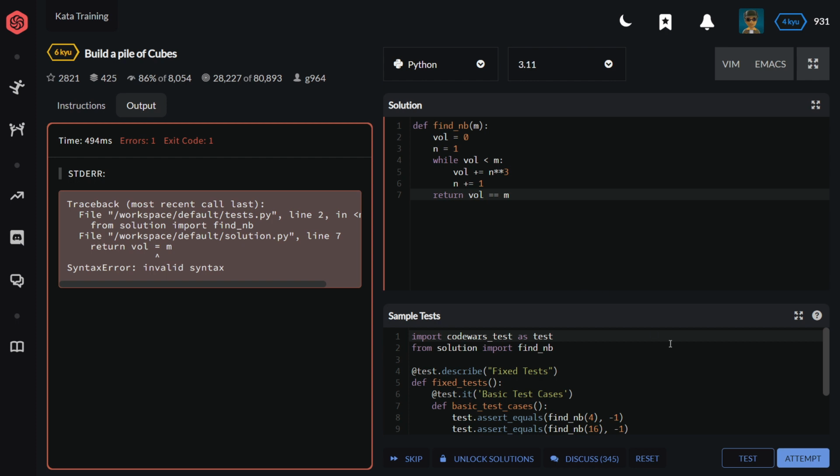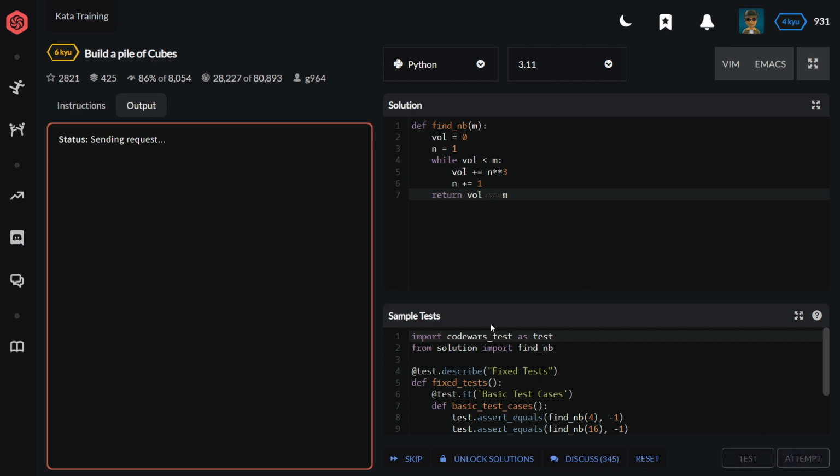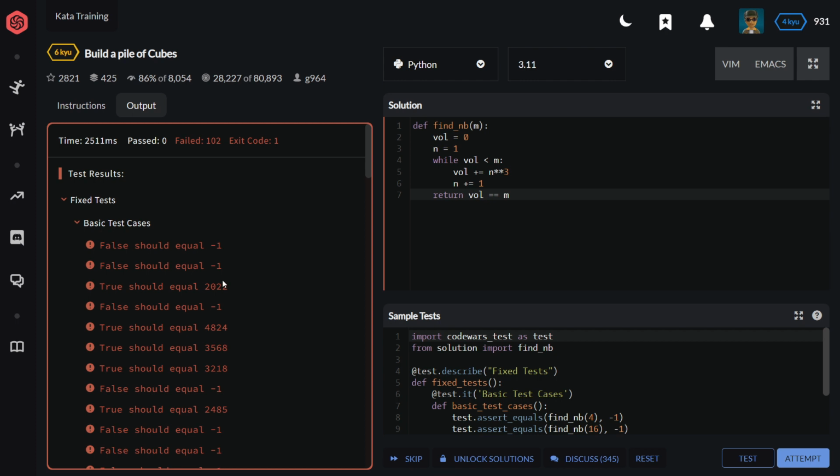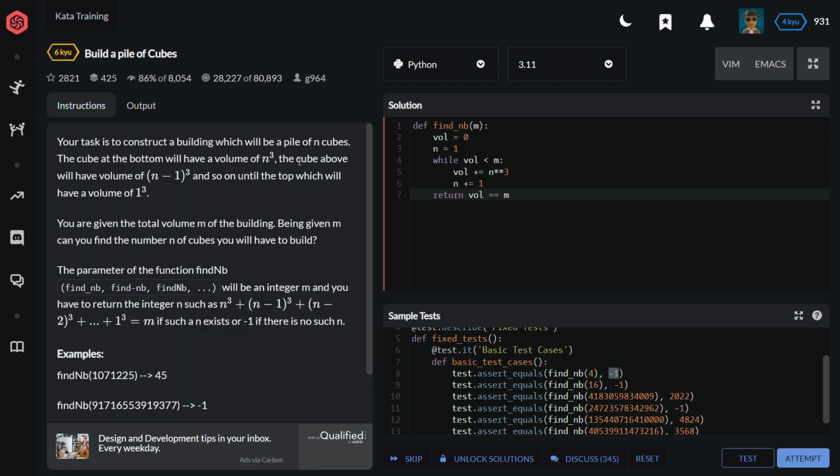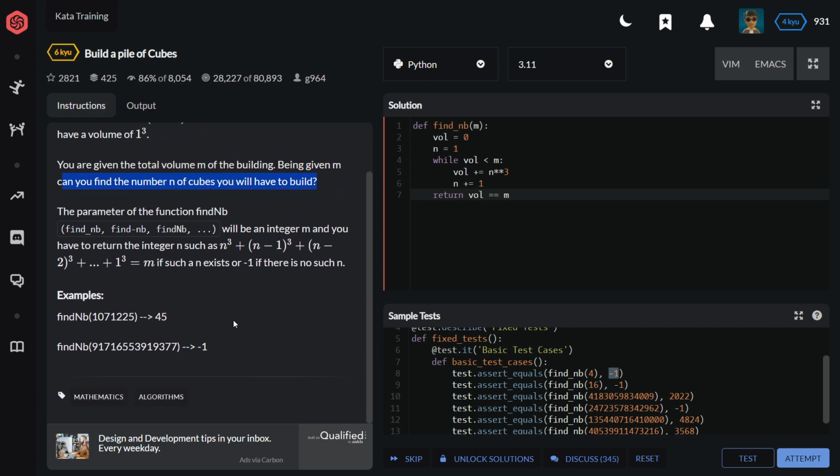Oh god. Timing out, isn't it? Should equal minus 1. Why is there minus 1 cubes? What's n represent? The task is to construct a building which will be a pile of n cubes. The cube at the bottom will have a volume of n cubed. The cube above, n minus 1 cubed, and so on until the top one, which will have a volume of 1 cubed. So I'm starting at the top. You're given the total volume of the building, which is 4. Can you find the number of n cubes? Oh, if it can't be done, return.